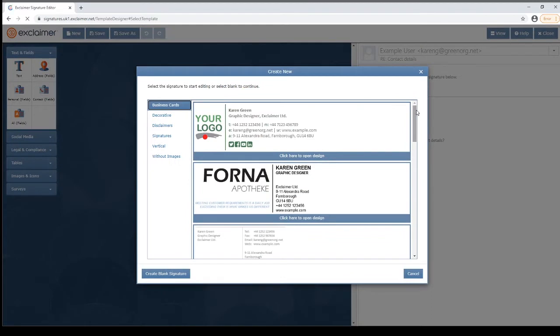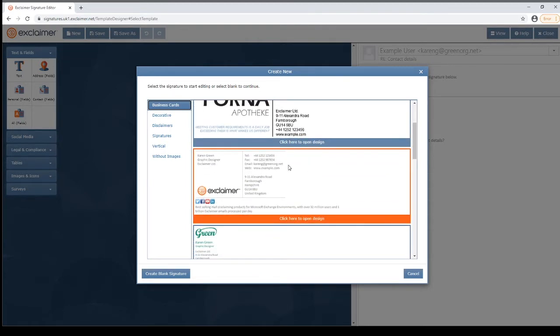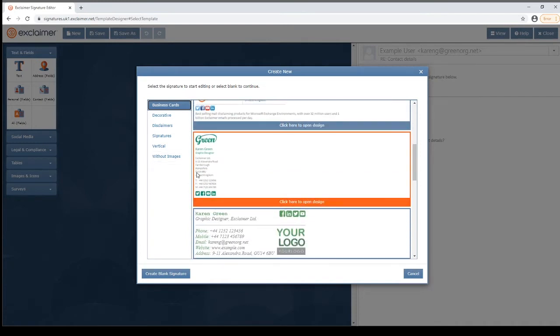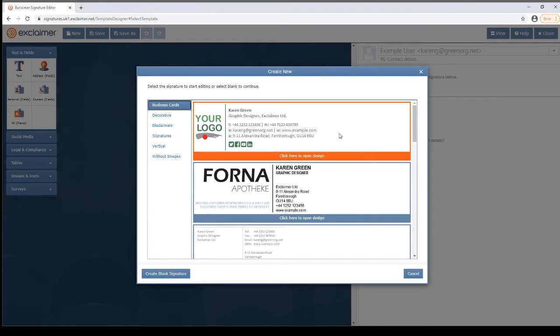When you go to create a new signature in Exclaimer, very handily it will present you with a number of templates. All of these templates make it much easier to start off. They come complete with fields for all of your information. So all of this information, such as your phone numbers and your social media, is customizable and ready to go. All you need to do is rebrand it to match your organization. So this is a great starting point. You can also add to this template, so it's by no means set in stone. So let's start with this one at the top.